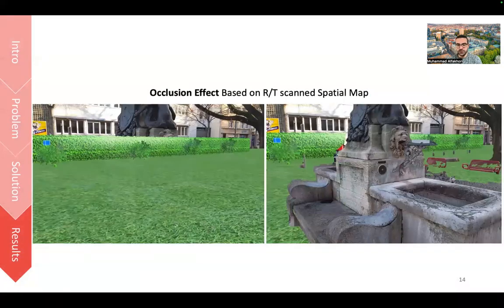As I said, for the occlusion we have two methods of dealing with it. The first one is based on scanning, the data that we are scanning in real life. You can see in the image on the left where we have no occlusion, the design is actually floating above the fountain. But when we are not rendering some part of this green design, you can see it's actually behind the fountain, as the depth indicator shows.